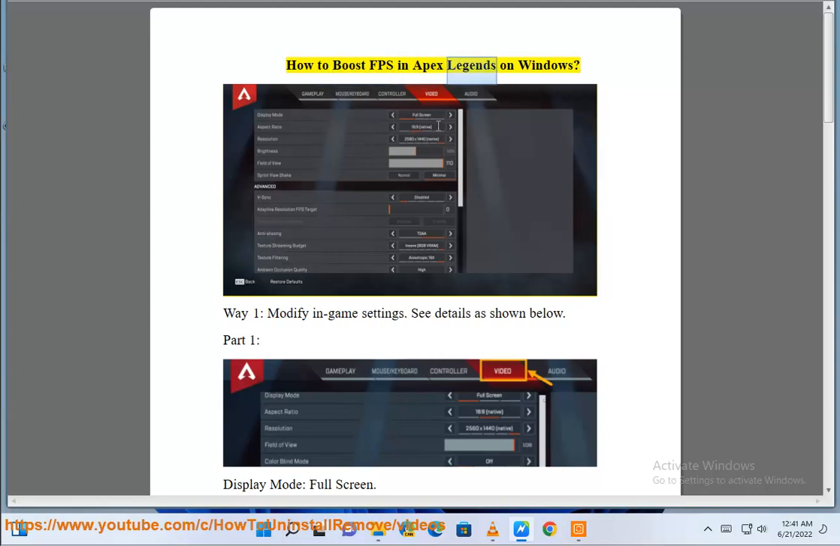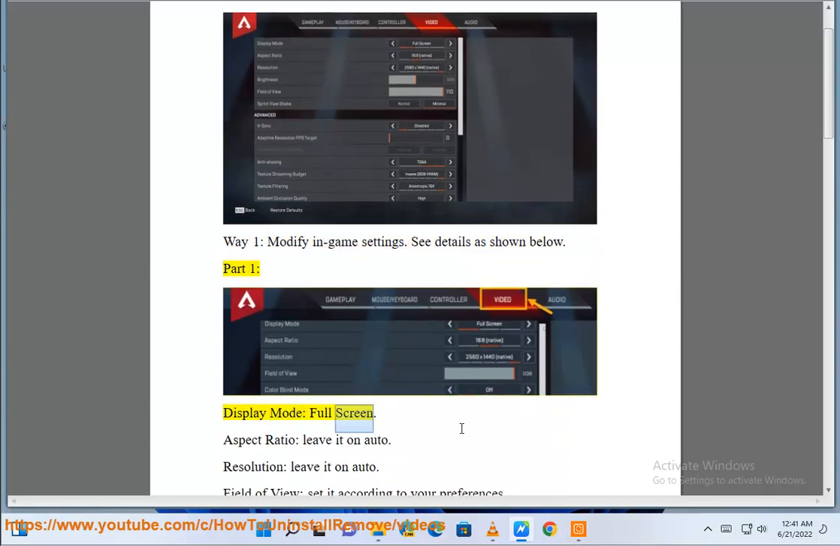How to boost FPS in Apex Legends on Windows. Way 1, modify in-game settings. See details as shown below. Part 1, display mode, full screen.